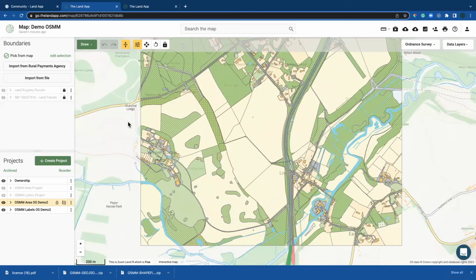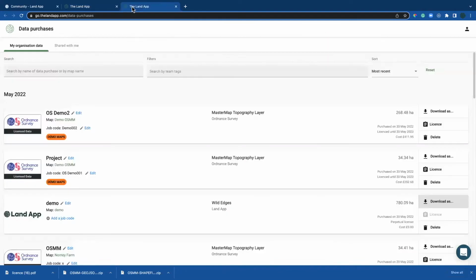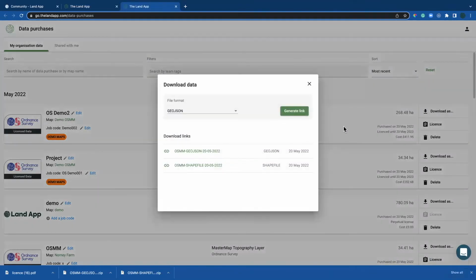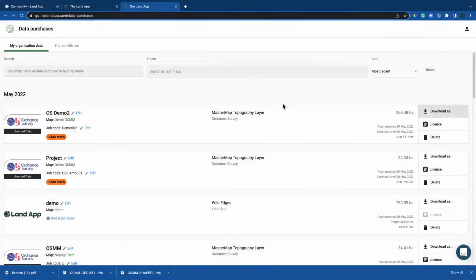It's worth saying that the data purchases page here, there's no limit to how much you download. So if you do hypothetically want to buy all the Mastermap for Cornwall, this process will allow you to export it for the whole of Cornwall. There's no upper limit on this download. So we can just be a shop window if you want, or we can be a place that you can interact with the data as well.